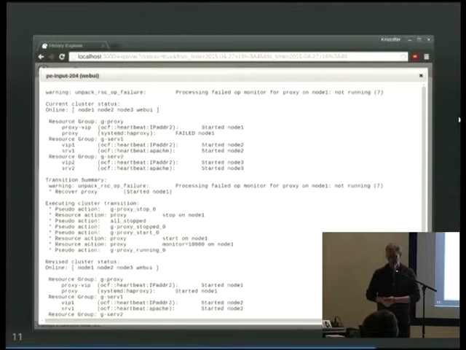And what you can see is it's going to stop the resource. This is to make sure that it really did fail. It's not just a glitch in the monitor action. So in case the monitor action is buggy and sometimes says that the resource is not running even if it is, well, this is going to make sure that it really is not running.